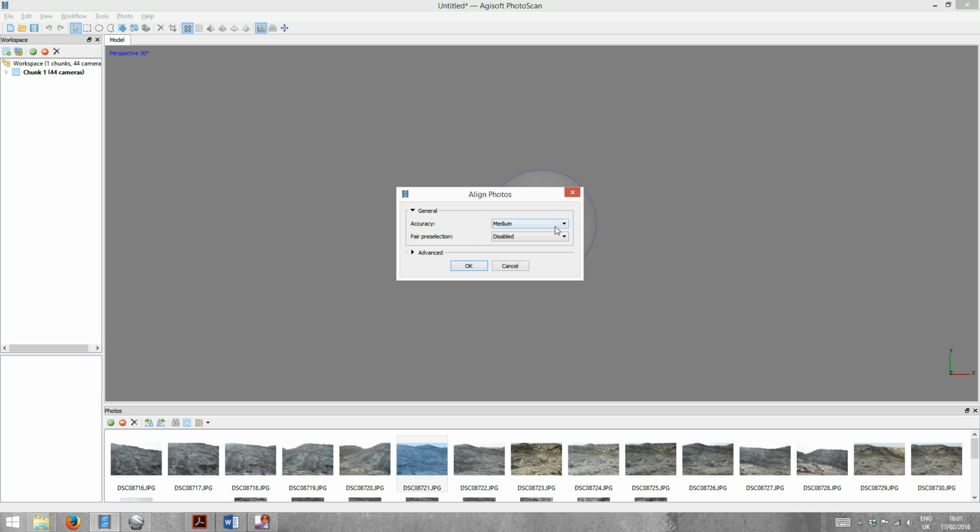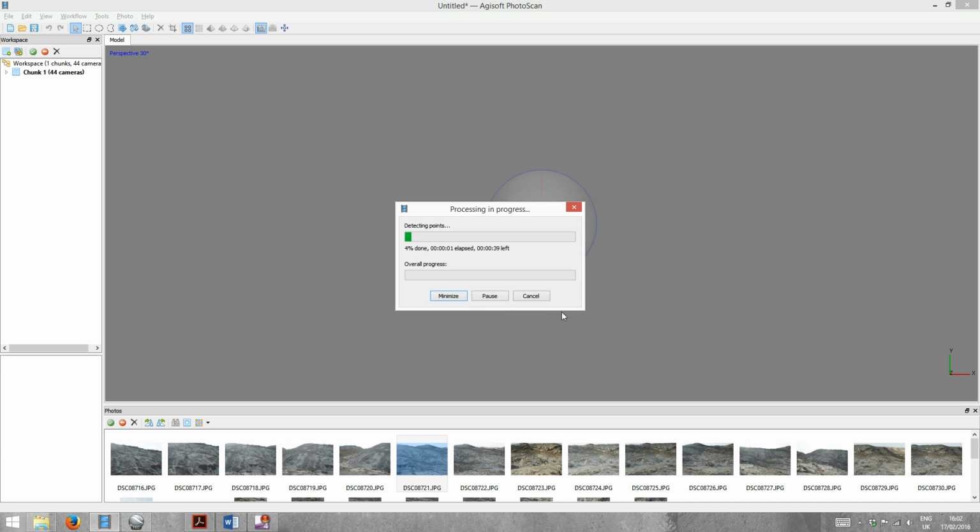Here we have a few options like the accuracy and the pair pre-selection. I don't have any pre-selected pairs, so I just think about accuracy. As this is just a demonstration, I'll leave the accuracy on medium and click OK, and the software gets to work. Most steps in Photoscan take a fair amount of work, depending on your computer.